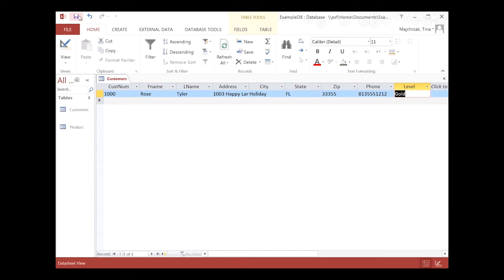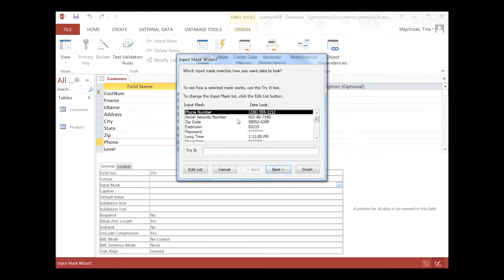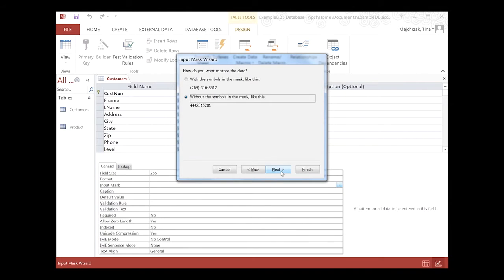Okay, now to make the data entry a little easier, I'm going to do some adjustments in design view. I'm going to put a mask on the phone. So I'll have an input mask. When I click here, then I get some dots over here. If I click that, I can change the mask to be for a phone number. I want the placeholder character to be number signs. I want to see the symbols when I'm typing.